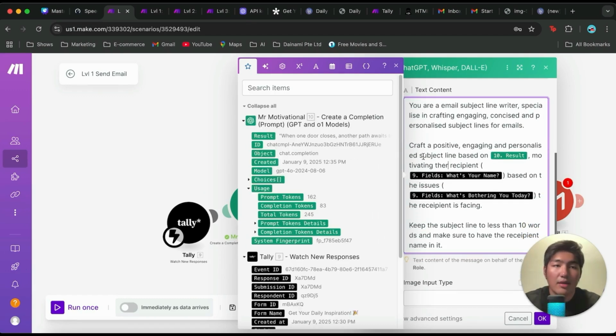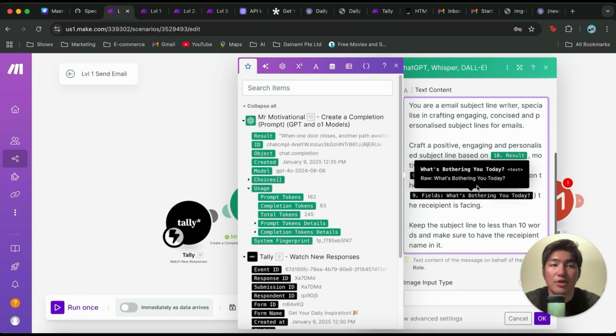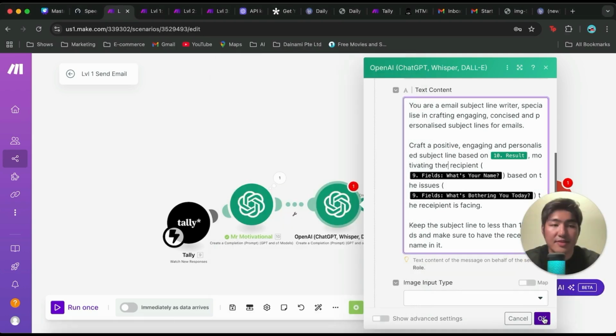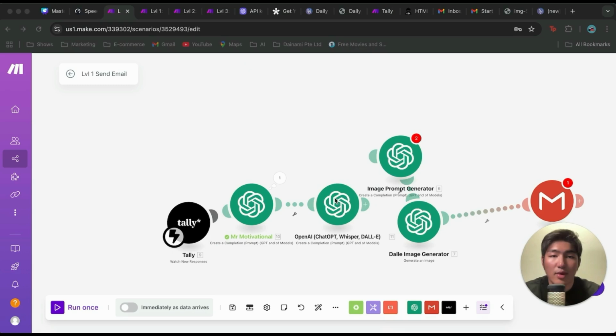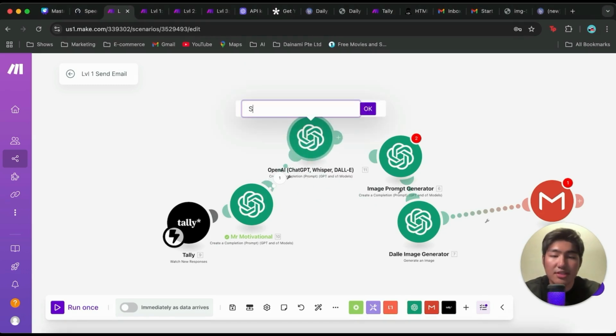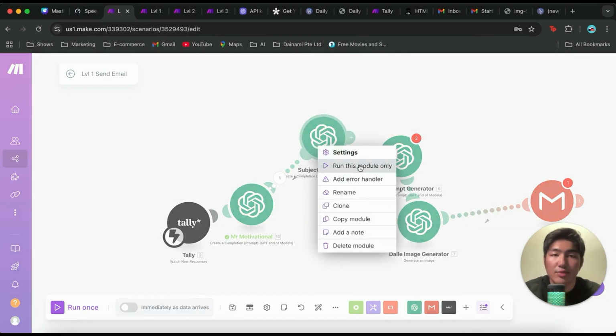Okay, so similarly, I'm going to ask it to create a subject line based on the motivational quote, as well as what's bothering them today. Keep the subject line to less than 10 words and make sure to have the recipient's name in it. So very specific, and we're going to click OK. And once again, let's rename this to subject line writer. And now let's run this once to see what happens.